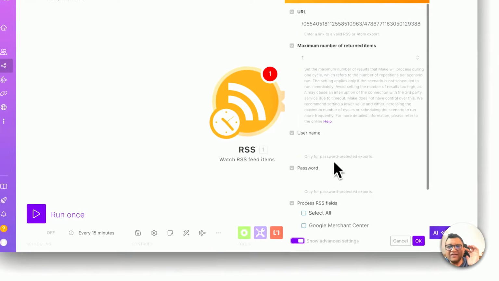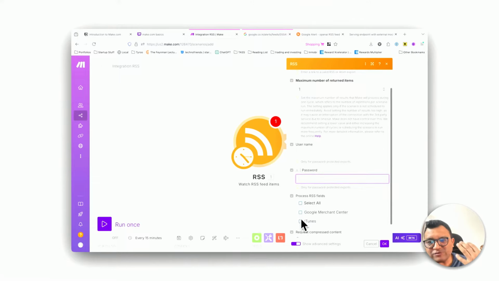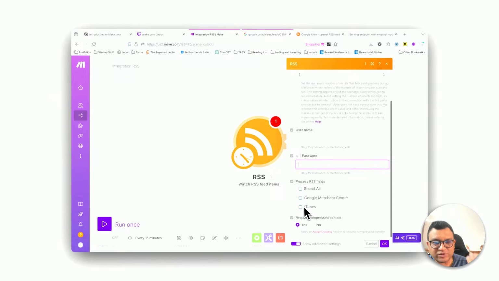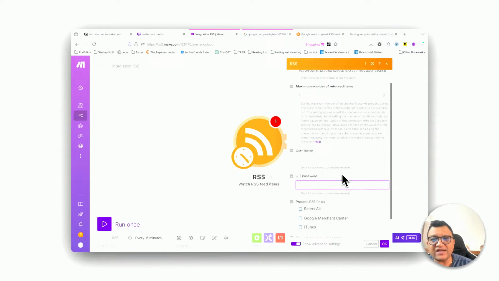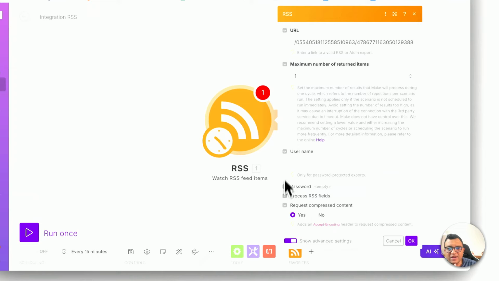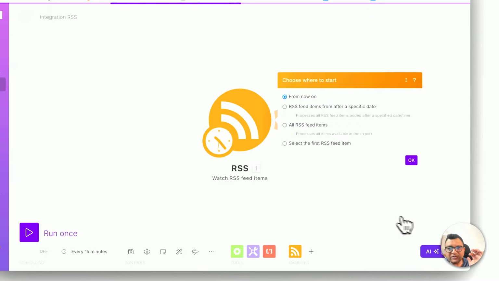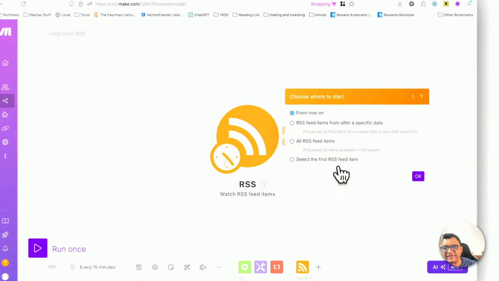And then, if the RSS feed is protected with a password and all that, then you can do that as well. Or if there is a specific format in which it is, and you want to process it using iTunes or Google Merchant Center, you can do that as well. So I'm not selecting any of that. We don't need any advanced settings at the moment. So we're going to say okay, and I'm going to say okay. And there you have an option.